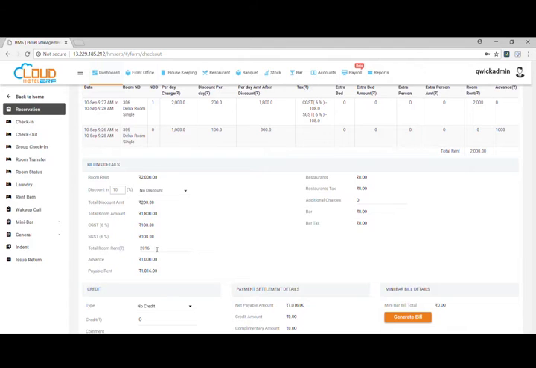So here in total room rent we provide one edit option. The purpose of this is to round up the amount. In that case, if the amount is 2,999, you can round up to 3,000. For that you can use it.